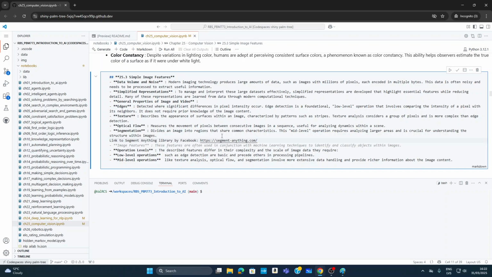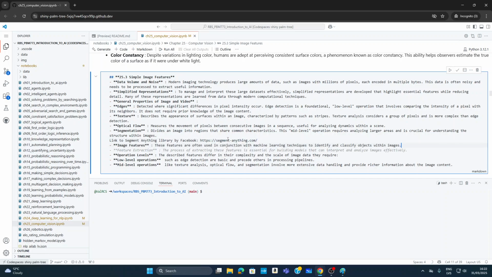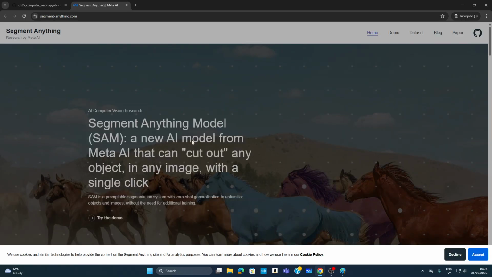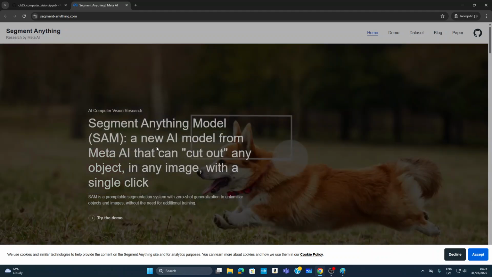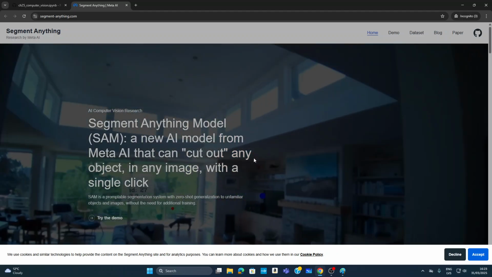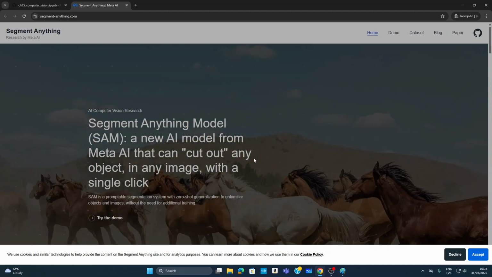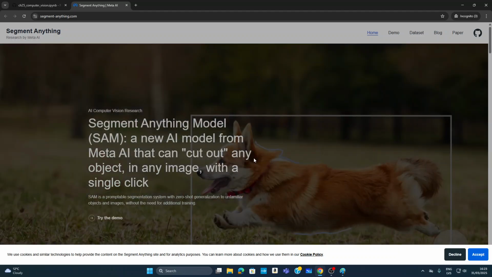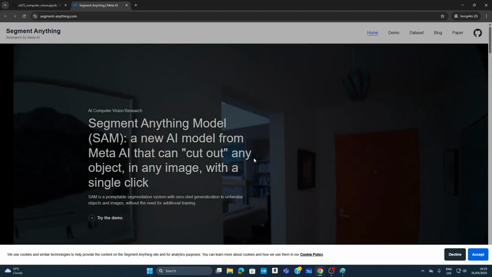Okay, Segment Anything. So let's see if this is true. A new AI from Meta AI, of course. You can cut off any object. There you go, right? So very important. This is like core technology, right? So you want to get different objects, like the dog, out.